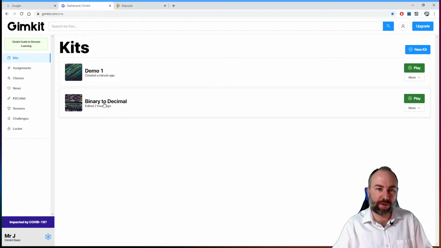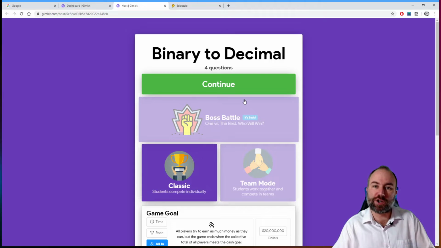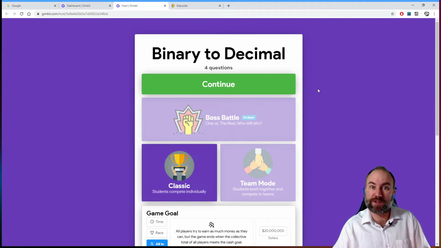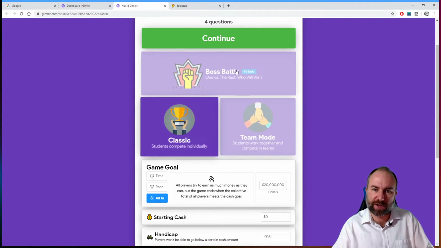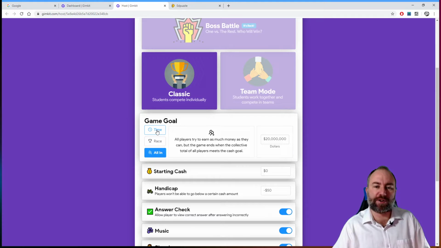So once I've got the kit done there, on the right hand side we've got the play button. I click on that and we can choose the kind of quiz that we're going to do. So you've got boss battles, team modes. I would tend to stick with classic here. Different ways in which we can do this. You would in a classroom situation have these choices. There's really only one choice for remotely doing it though.